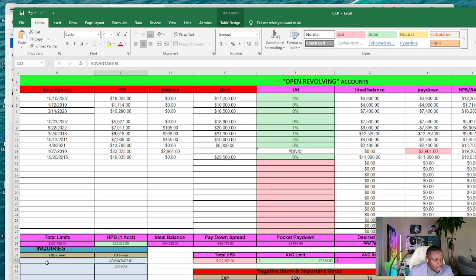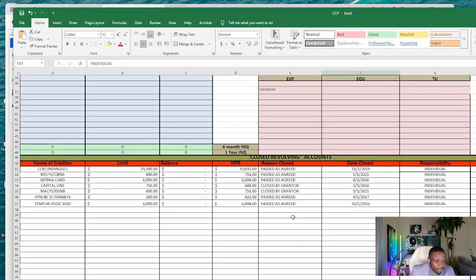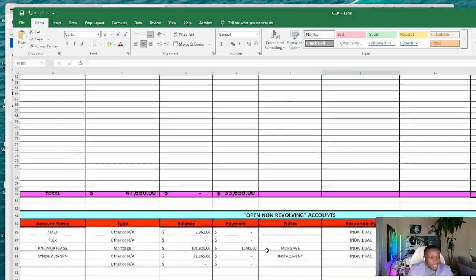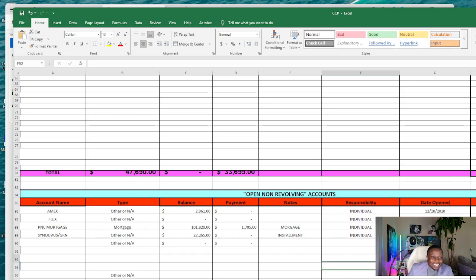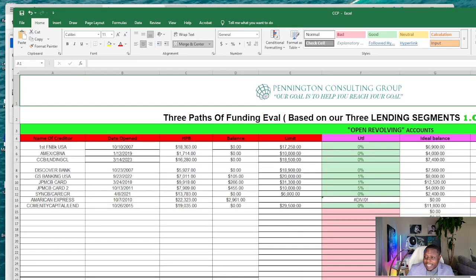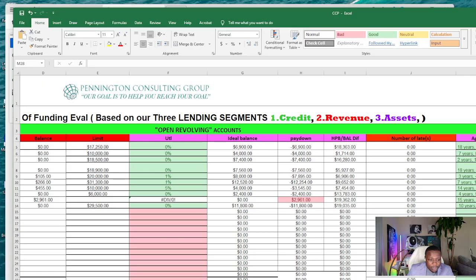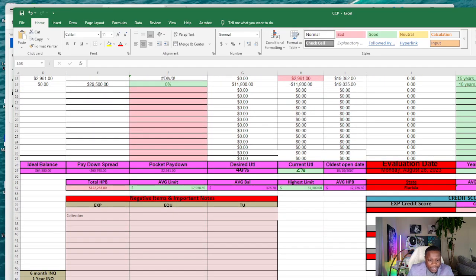Right here is all their inquiries. Okay. Right here is their age of file. As you can see, it's calculated 17-year age of file, which is the oldest item reporting on the client's credit profile. Right on the bottom right here, this is going to be all the closed revolving accounts. And then right here are the open non-revolving accounts. You can see nice and clean right there, ready for you to evaluate credit-based funding options for that specific borrower. Credit scores and everything are going to be here on the right side, all the way down to the projection.